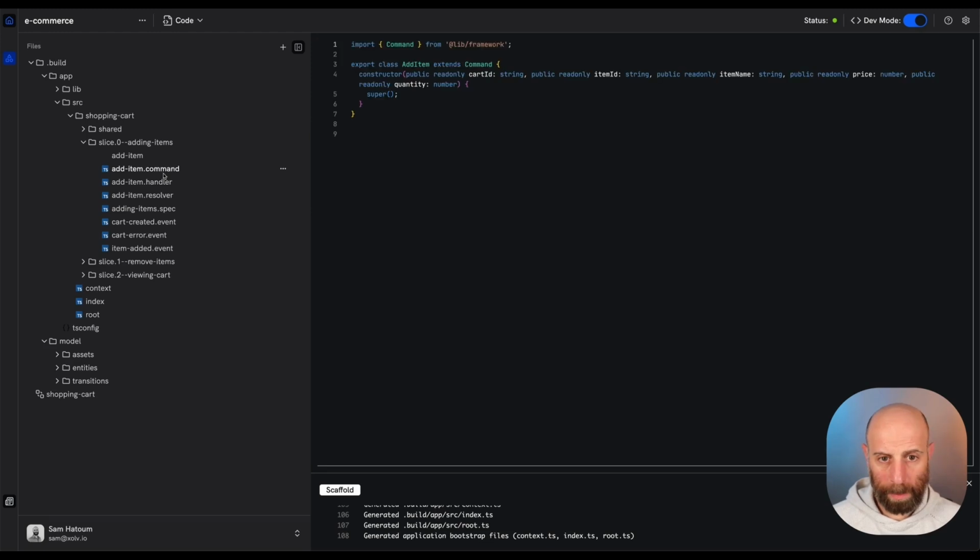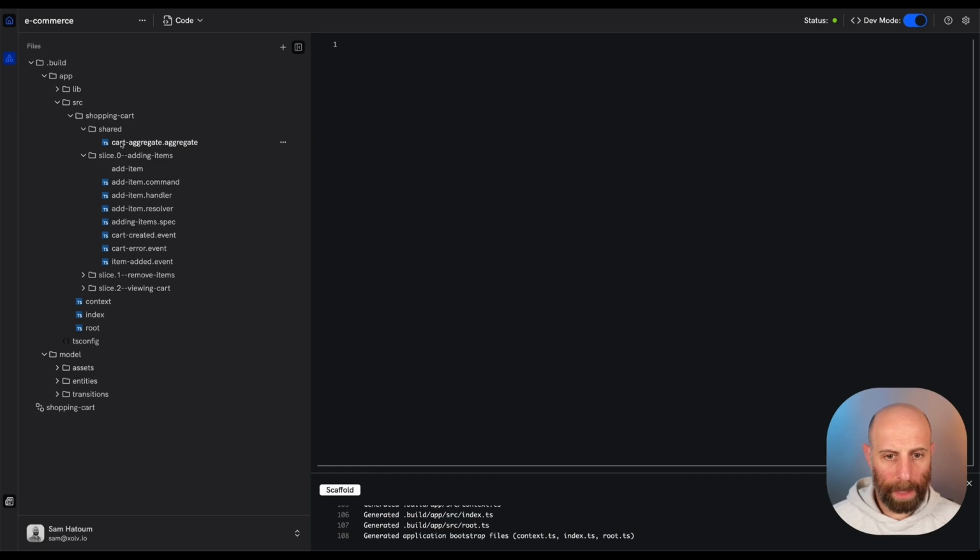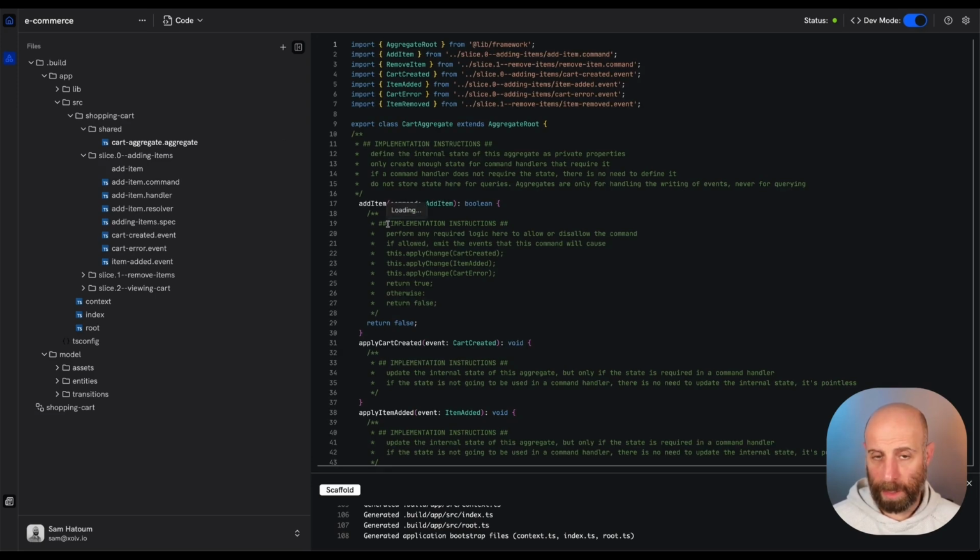So here is what the command looks like in terms of TypeScript. Here are the tests that were generated. And if I open up the aggregate, in this case, we decided to use an aggregate, but you don't have to. You can use a decider pattern if you like, or whatever approach you want to take. And here you can see that we've got instructions for the AI to fill in the gaps.